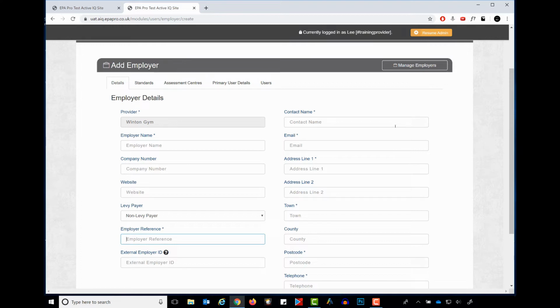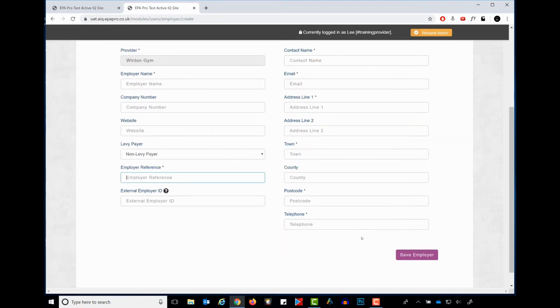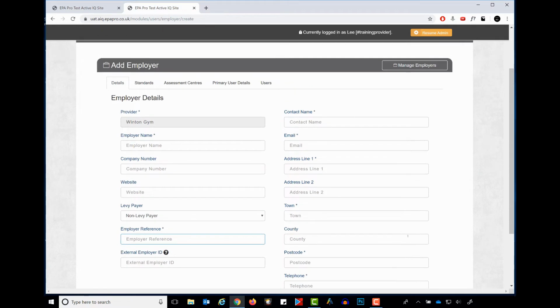Contact name. You can have the primary contact in here, or this particular field if there was a secondary contact or a generic contact name, so the reception area or someone different within the organisation other than the primary contact, this is where you would input them. And their email address, fill in the address fields, town, county, postcode, telephone number. Just double check the telephone numbers are correct.